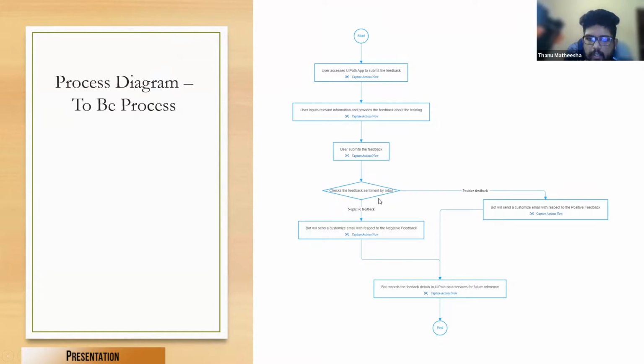Then in the background, once they submit, I have created a logic based on machine learning, so I try to understand the sentiment of that feedback. Based on the sentiment, which can be negative or positive, the robot will send an automatic, customized email to that user. Then finally, the bot will record the feedback in UiPath Data Service.